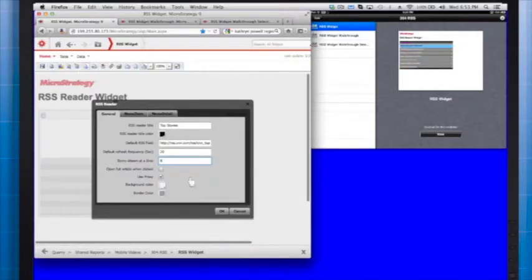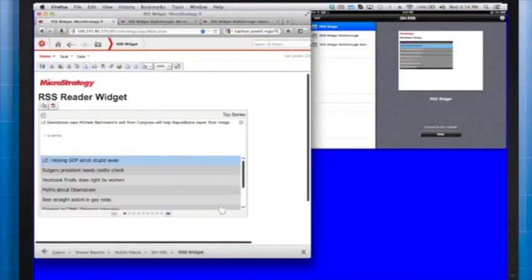Select or clear the Open Full Article When Clicked checkbox to determine whether a news article is opened in a new window when it is selected in the widget. If the RSS feed is accessed through a proxy server, select the Use Proxy checkbox. Click OK to save changes and close the dialog box.